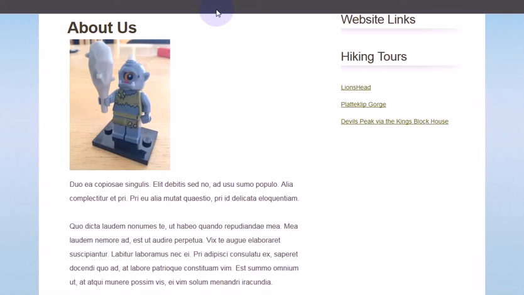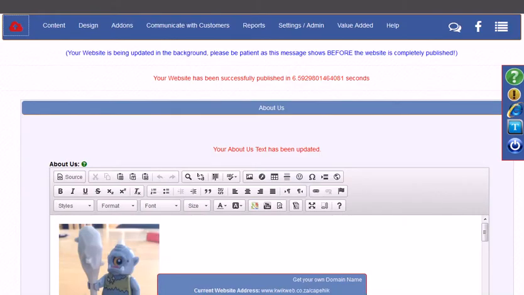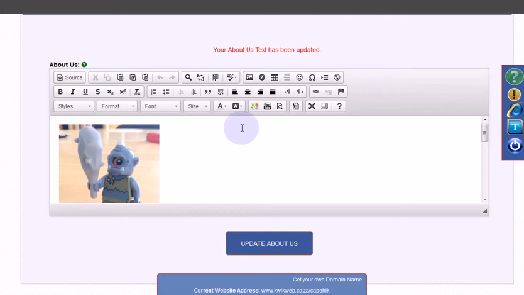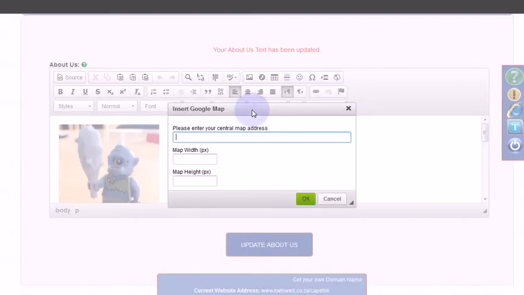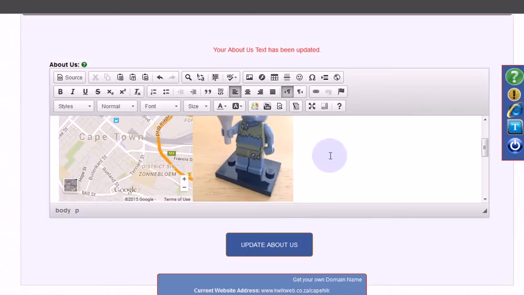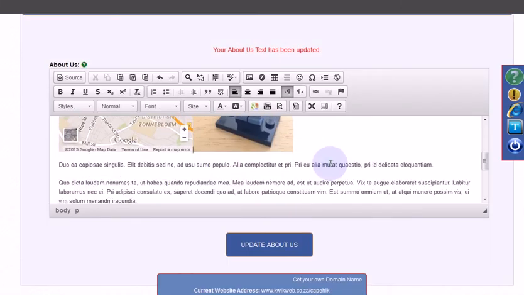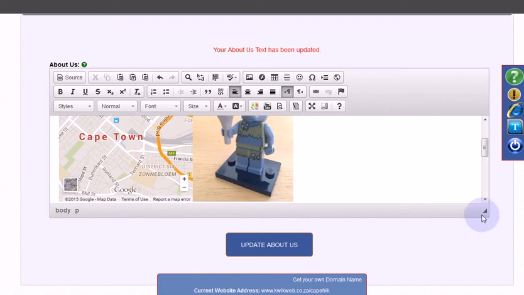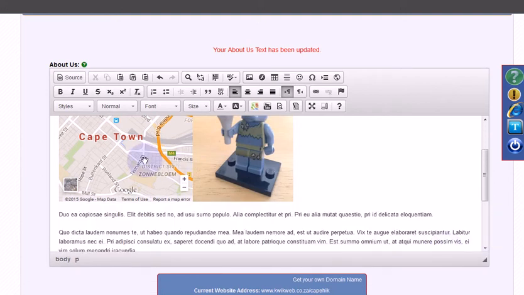Now what if we want to add a Google map to that same page? We go back to the content editor and we select the icon that says Google Map. Now what you would do here is type in your very specific business address so people can find you. We're just going to use a general setting here and a general size. What it's doing now is putting the map right in front of the picture because that's where my mouse cursor was. So let's take that away from there.